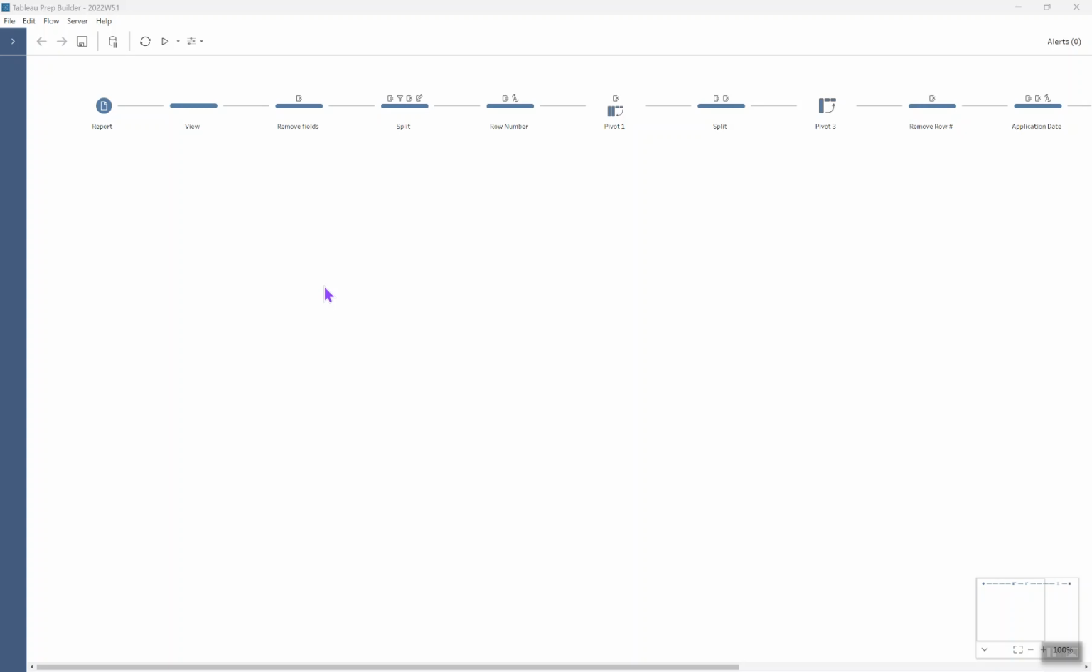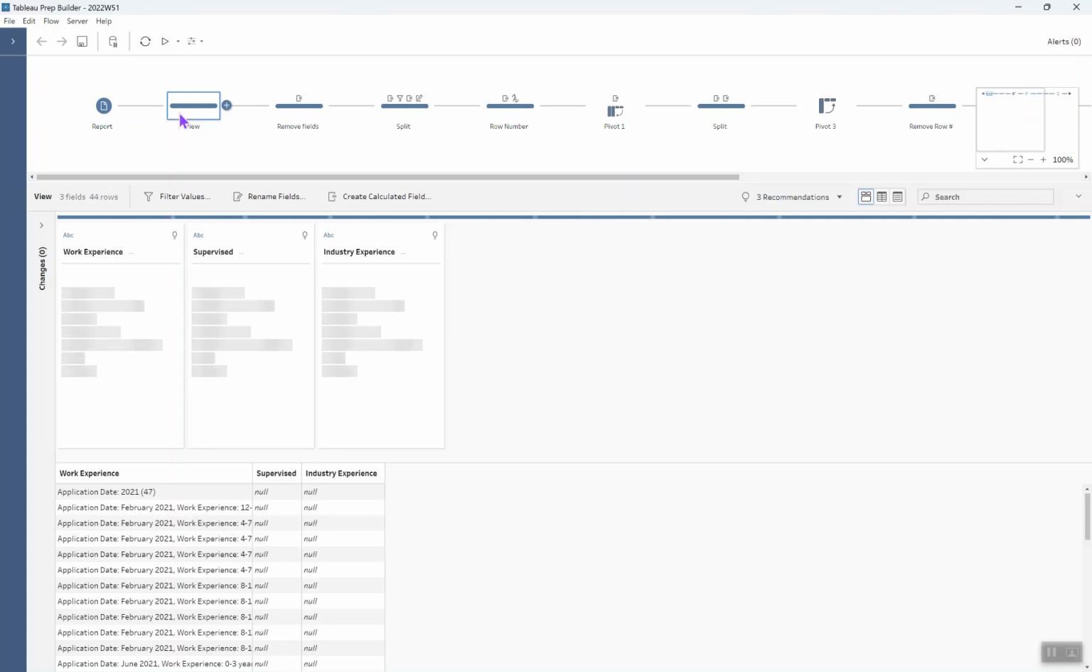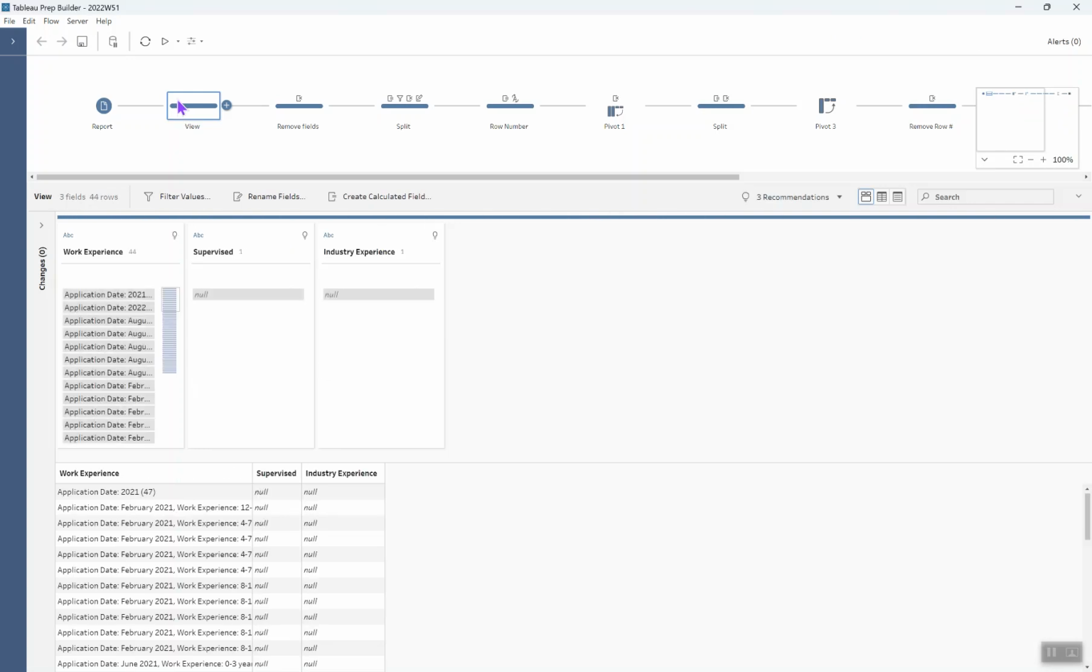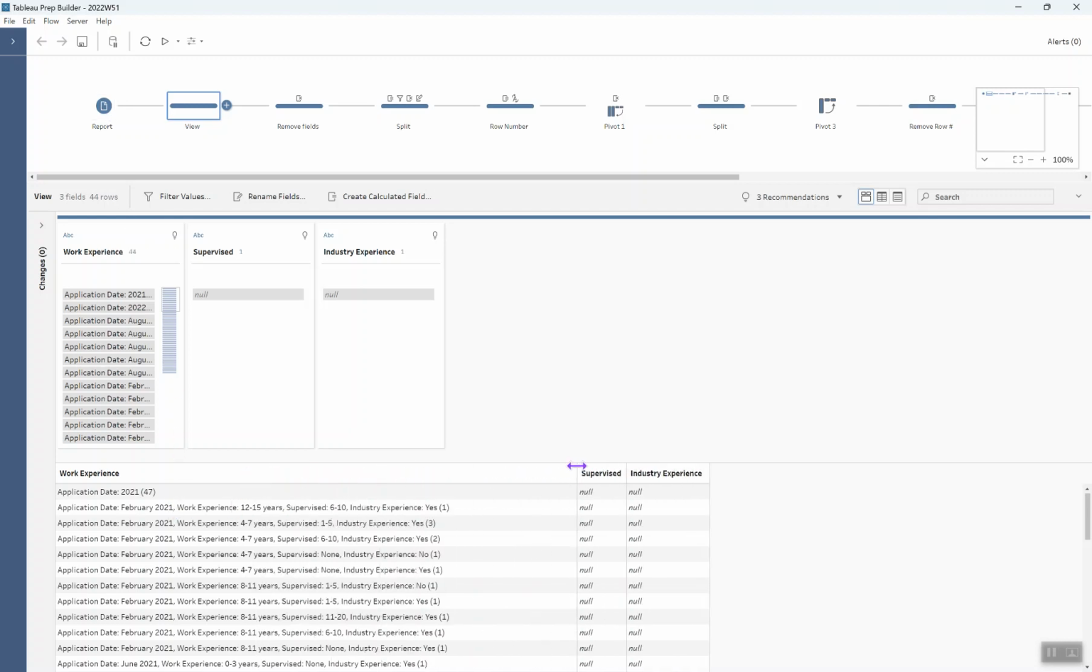This is the third challenge in our HR month series, so we've got a new data set to work with this time. We can see that what's happening when we're reading in our data is that all of the data is coming through in just one field. So we can see each row is representing a person who has made an application.